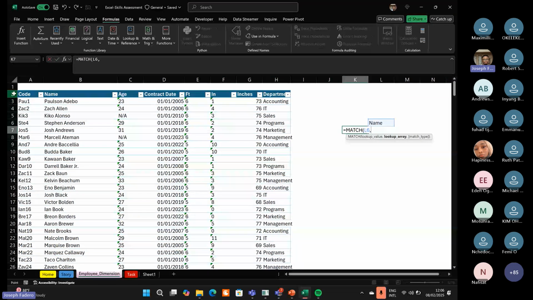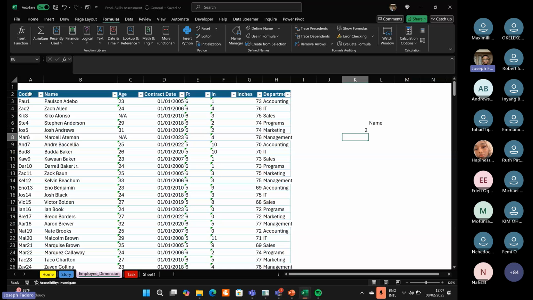Can you see this section, which is the headers? From the code to the inches, Control Shift right arrow key, select to the inches. That's the column headers. Then comma, match type. I just want to find an exact match. That's always going to be 0. And I'll close my bracket and hit enter.